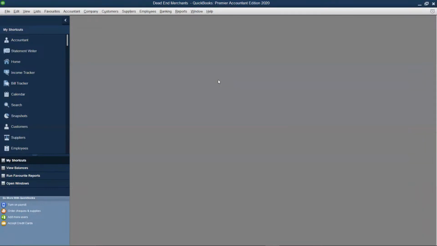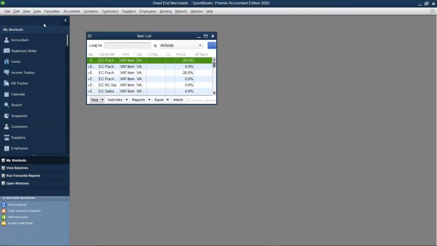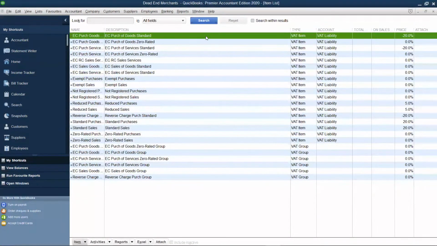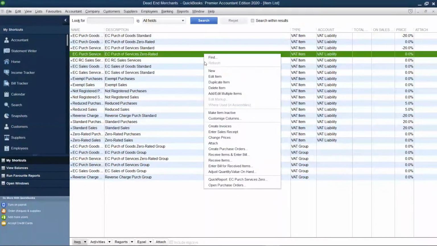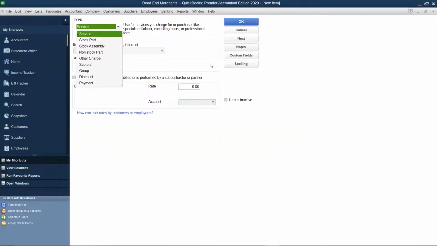So go back to lists, item list. Right click, and then new. All right, great. So the stock part is now active. Our product that we want to key in is a stock part. So choose stock part under type.